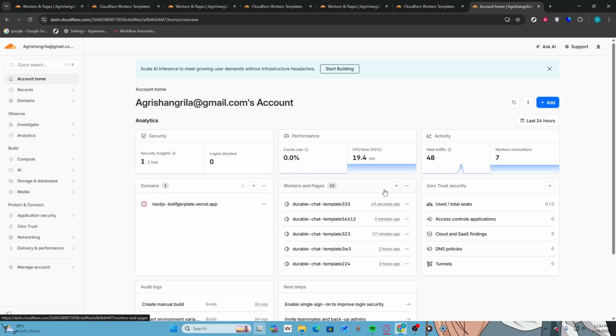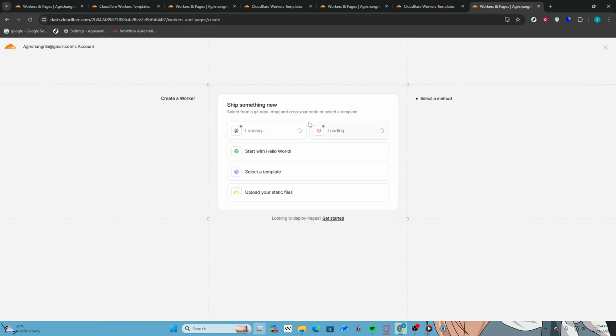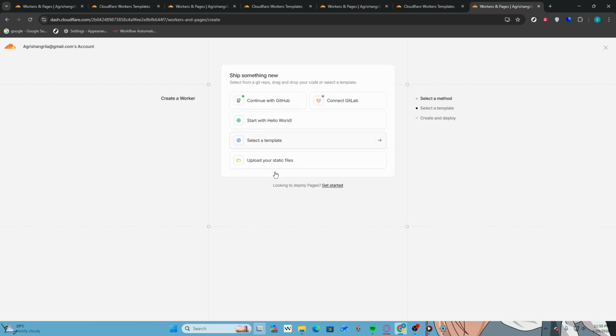Next, locate the plus icon, typically positioned near the top of the Workers and Pages section. Clicking this icon will allow you to initiate the creation of a new worker. A new interface should appear, guiding you through the setup process. Once this screen is displayed, find and click on the option that says Select a Template.